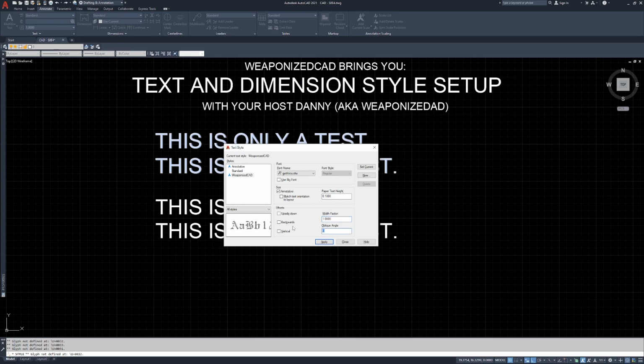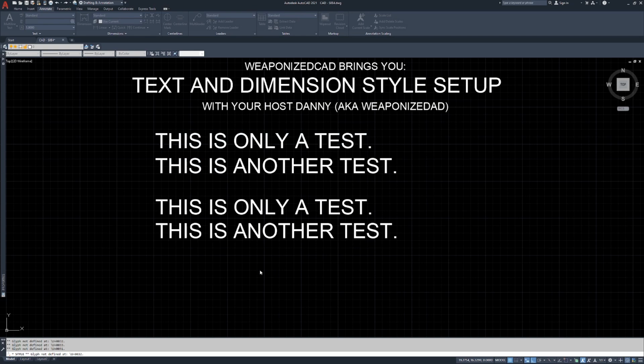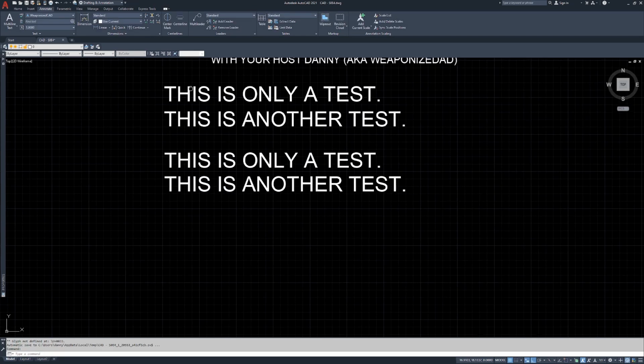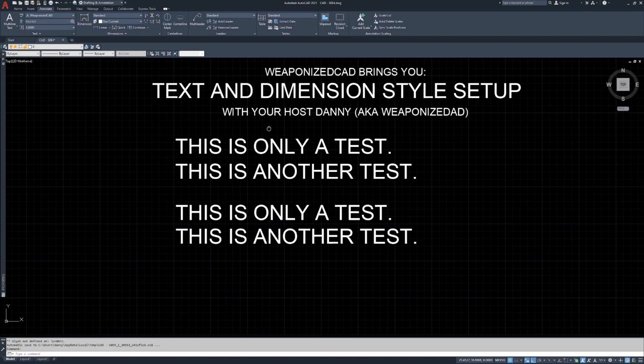And the oblique angle, let's say 15, that's going to just tip your text, and you can actually do a negative number in there too. So if you needed to do something crazy, you can do it that way. So we created our own text style. If you double click on the text style, it's the same thing as hitting the set current button. Then we're going to click close. So now we've created our own text style.